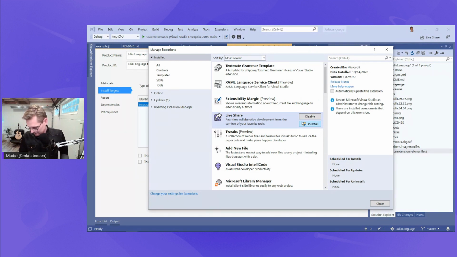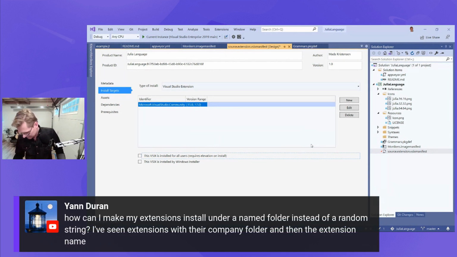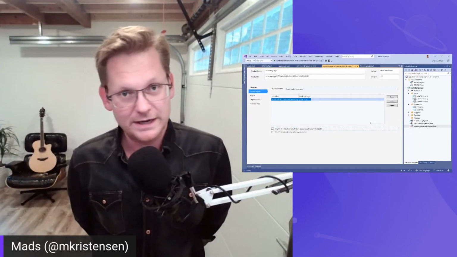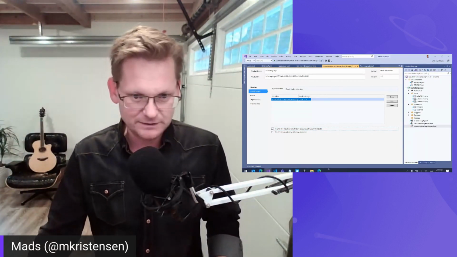Okay. Do we have other questions? How can I make my extension install under a named folder instead of a random string? I've seen extensions with their company folder and then the extension name. So that's what happens if it's a per machine extension. That will have your name on it. It will not be random. Let's see if we can find one of those random ones.